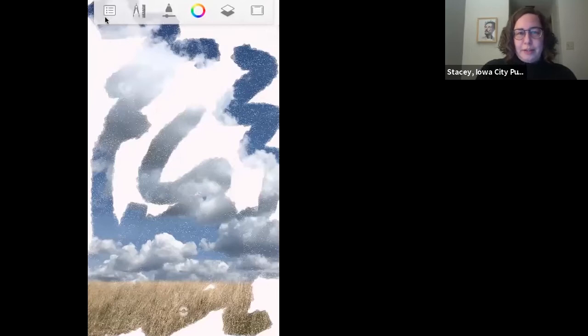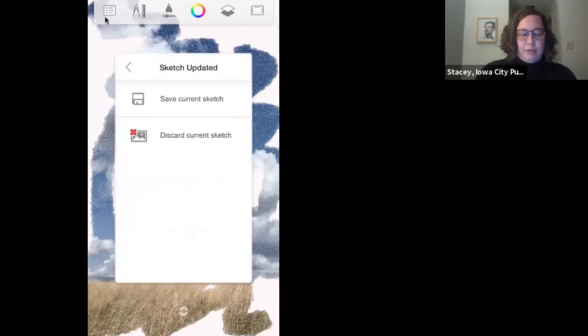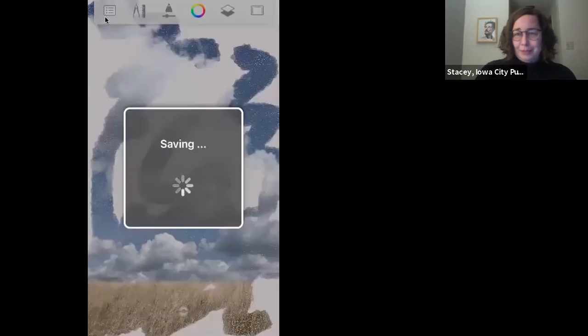So I'm going to come to my little settings. I'm going to make a new sketch. It's going to ask me if I want to discard this one. I'm not, because actually I think that's pretty beautiful. So I'm going to save that. I'm going to use that as a phone background at some point. It looks like a snowy field. I like that. But let's start from scratch.